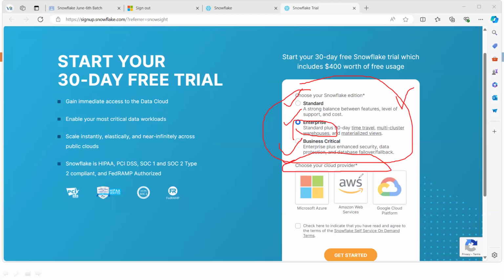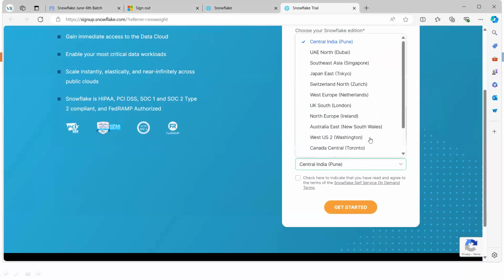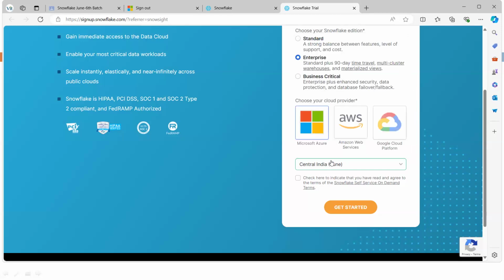This is very important. See, that's what I told you, Snowflake doesn't have its own infrastructure. It is built on top of Azure, AWS, or GCP. So you can select anyone, that's not a problem at all. Click on enterprise, click on AWS or Azure. Here these are the data center locations, where your data is going to be stored. This is nearer to me, this is what I have selected. Click on get started.